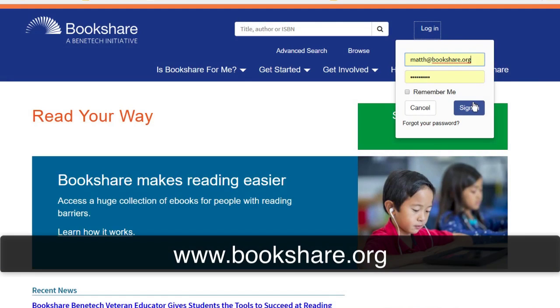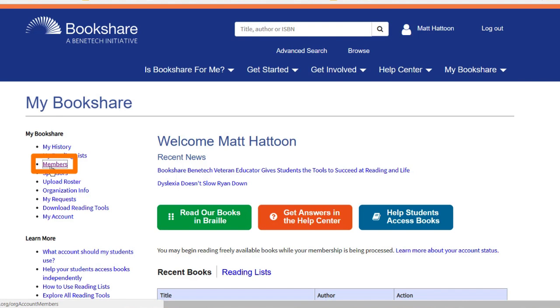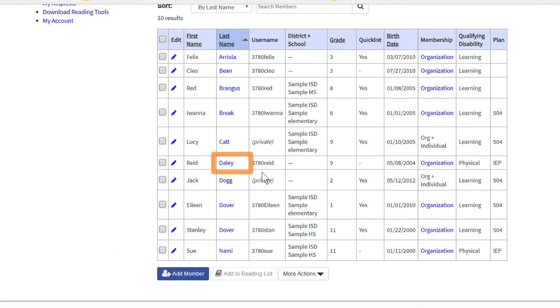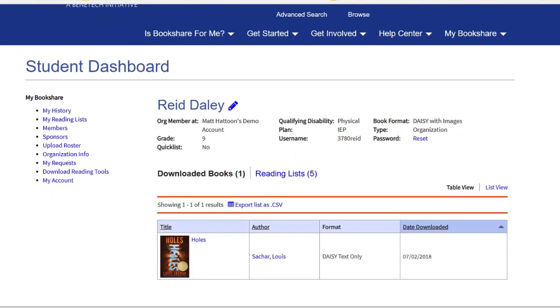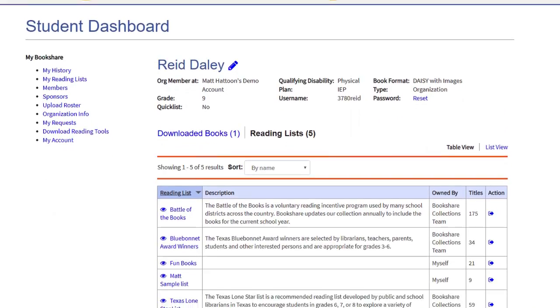To access a particular student's dashboard, log into Bookshare. Select the Members link from the left side of your My Bookshare page. Select the last name of the student. This will bring up a dashboard on which you will see the books the student recently accessed and to which reading list they are assigned.